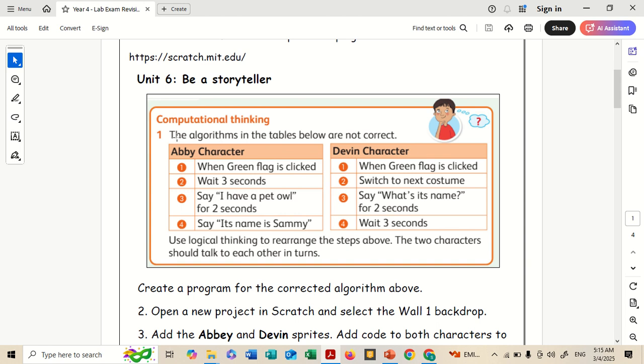Now what does it say? The algorithms in the table below are not correct. Use logical thinking to rearrange the steps above. The two characters should talk to each other in turns. So the algorithm wants that there are two characters, one is Abe and another one is Devon. They should talk to each other in turns. But there is some error in this. So the error is that we have to arrange the steps so that they will talk to each other in turns. So let us now look at these steps.